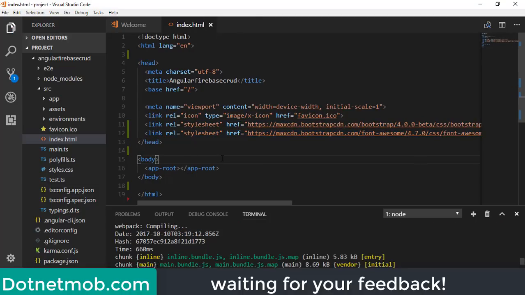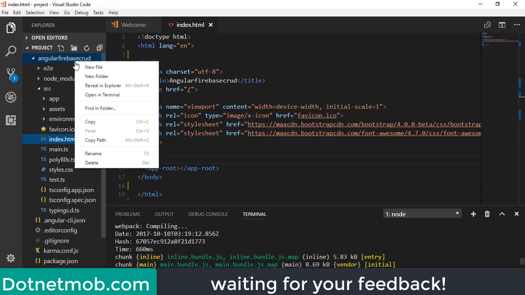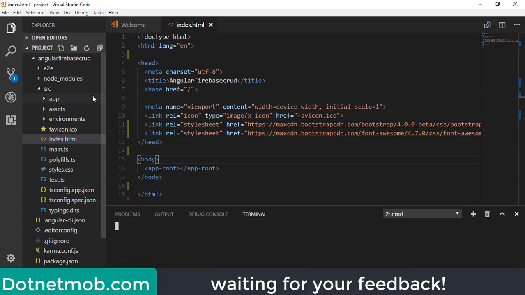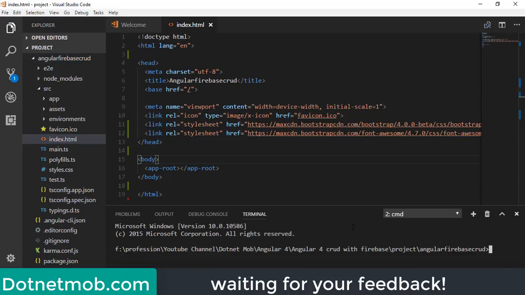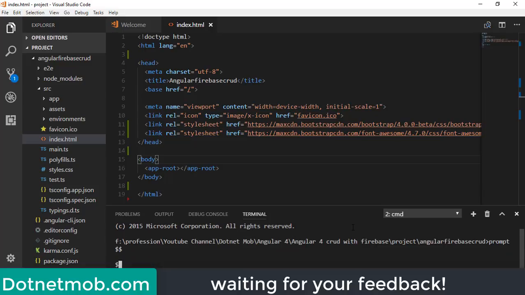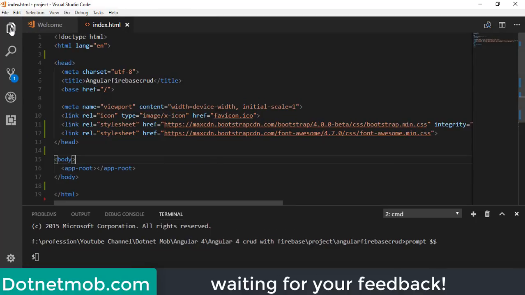Now it's time to add new components inside this application. For that, let me open one more terminal. Right click on the folder, then click on open in terminal. As you can see here, my folder path is too long, so we have to hide the path. For that, you can do this: prompt $, hit enter. So here we hide the folder path. Let me close this explorer.